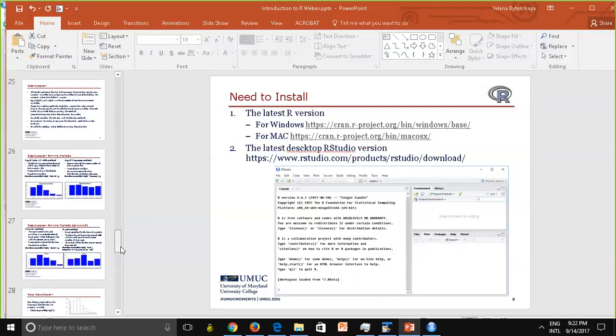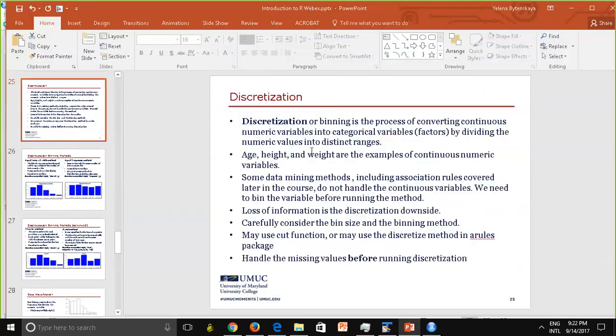What discretization does is, it's also called binning. It's a process where we convert a continuous variable to categorical, because we want to look at the ranges. One perfect example would be the grade you get in a course, right?